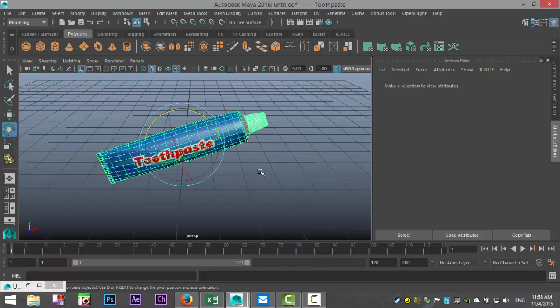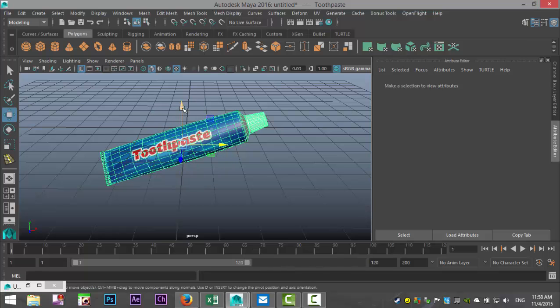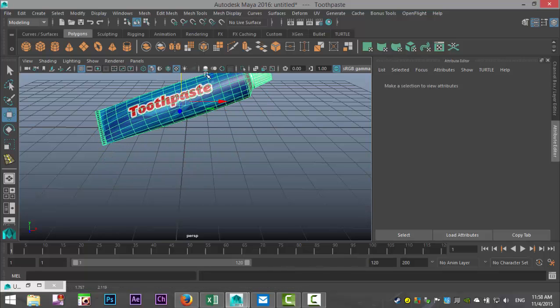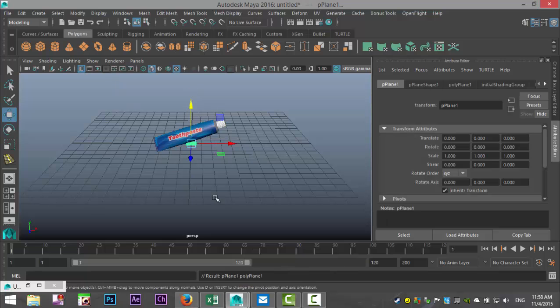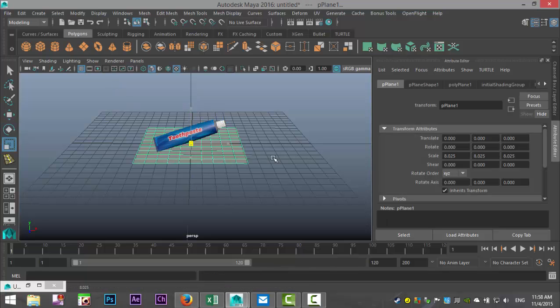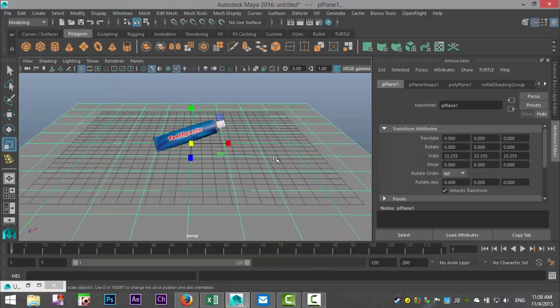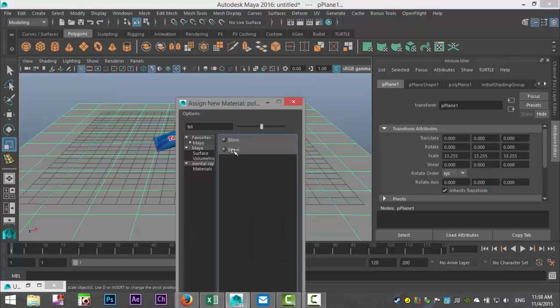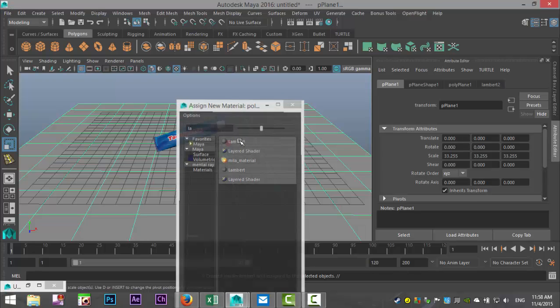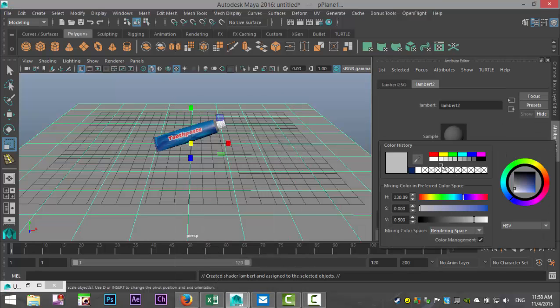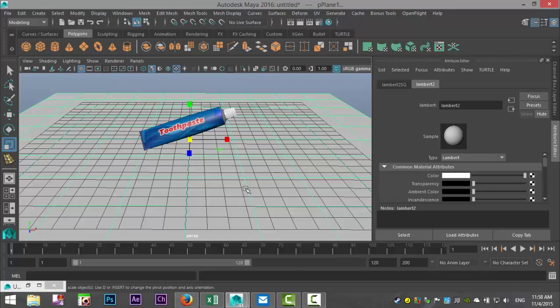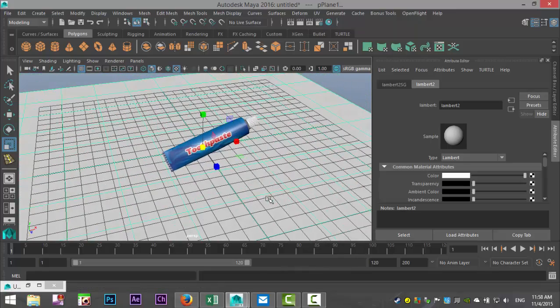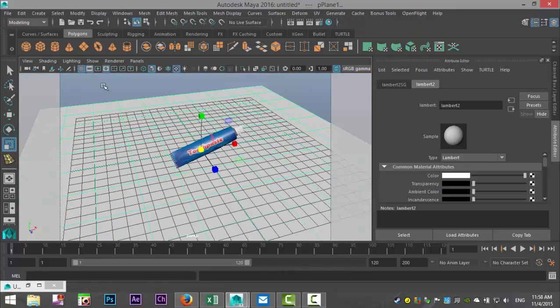Actually, yeah, that's not bad. And then we'll rotate it like that. Hit W, pull that up. We'll create a quick ground plane. Right click, assign new material. Let's do a white Lambert. All right. And then let's set up our resolution gate.